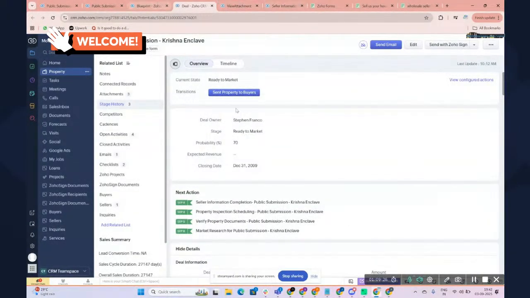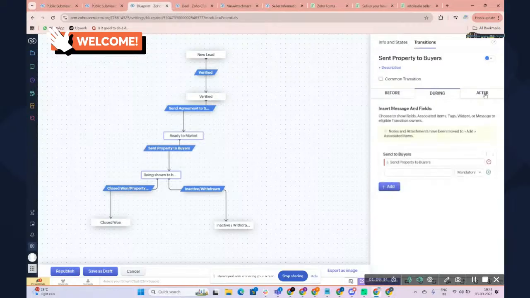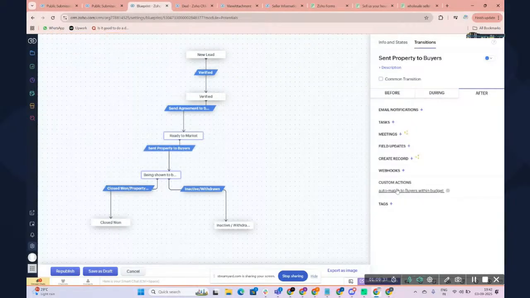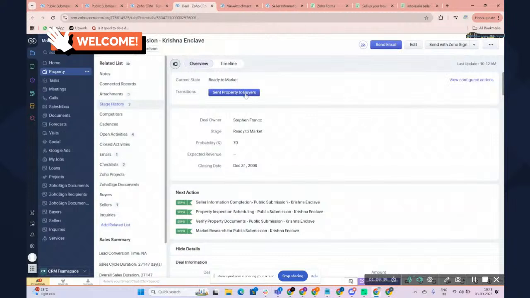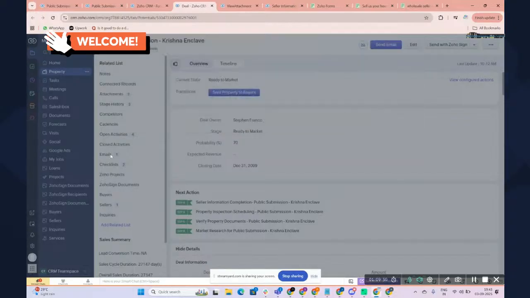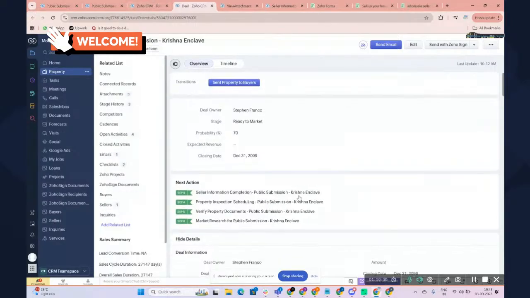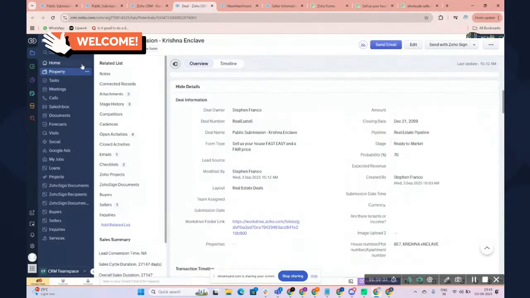Then the next button is send property to the buyers. Let me see what is happening here. Okay. So at this point of time, if I click on this button and if I mark the checkbox as true and hit save, then it will send email notifications to the buyers. I mean, it will search the buyers which are there with this property location in our system.